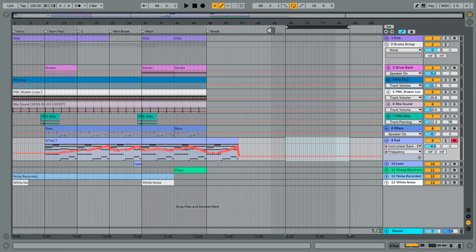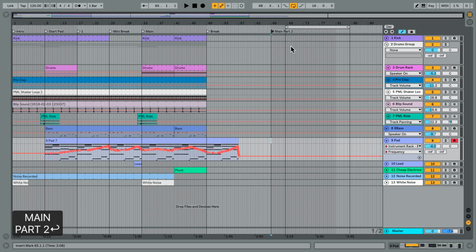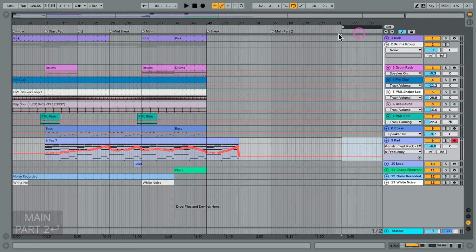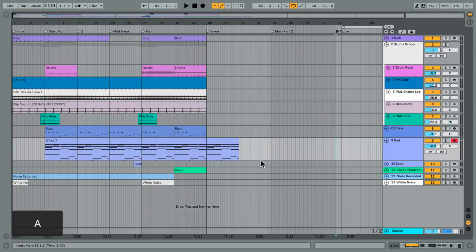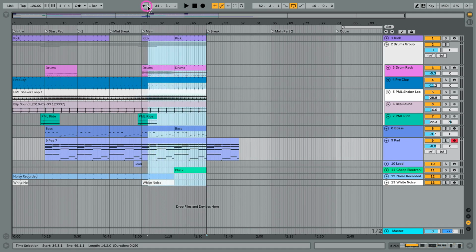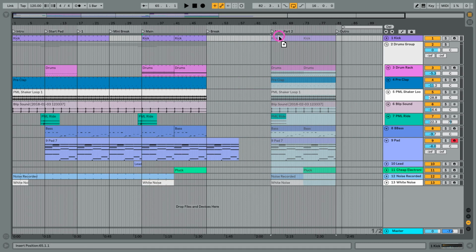We can actually already set up locators. So add locator main part 2 or drop or something, and then put outro into this area here. And our main part 2 won't be too different from our first main part. So let's quickly copy these elements over here. And actually I'm going to hit A to hide the automations so we can easily manage our clips. And I'm dragging my mouse down from down here up to here and copying this information over here.